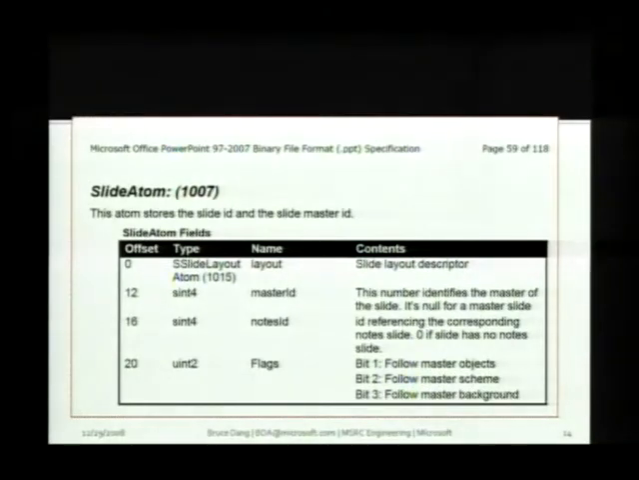By the way, if you notice, it's only like 118 pages. This is actually the first version of the PowerPoint spec. These specs are actually updated frequently, sometimes even on a monthly basis. So if you download the PowerPoint spec now, it's like, I think, 400 or 500 pages. So, I know, it takes time.